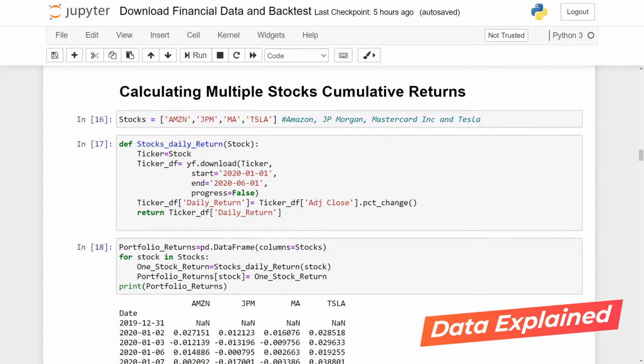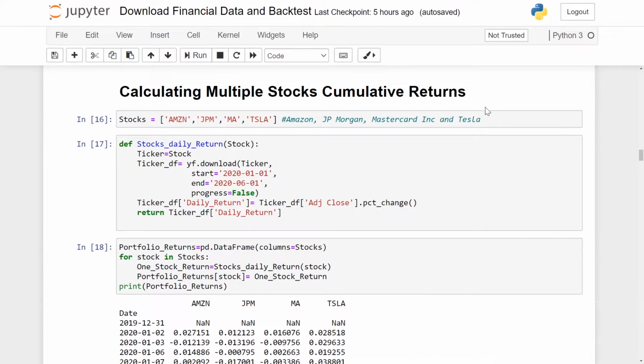Hello everyone. In this tutorial, I'm going to teach you how you can calculate multiple stock cumulative returns using Python. In my previous tutorial, I was teaching you how to calculate the cumulative returns for one individual stock, and in that tutorial, I was using Tesla. The difference between that tutorial and this part two of the tutorial series is that I'm going to teach you how to calculate multiple stocks' cumulative returns.